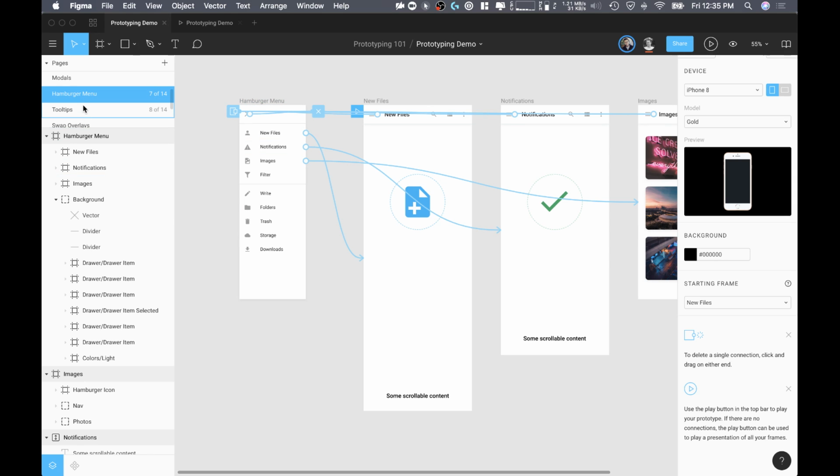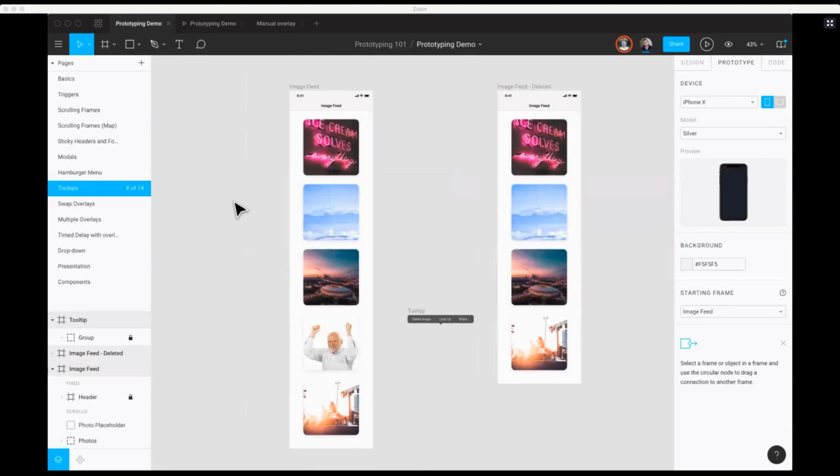So yeah, Tom, if you want to go over how to use tooltips. Cool. Hopefully my screen's sharing.